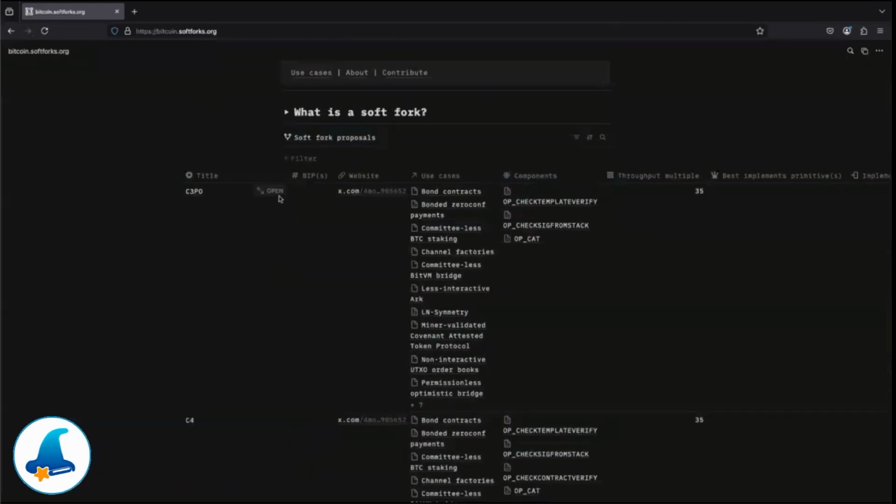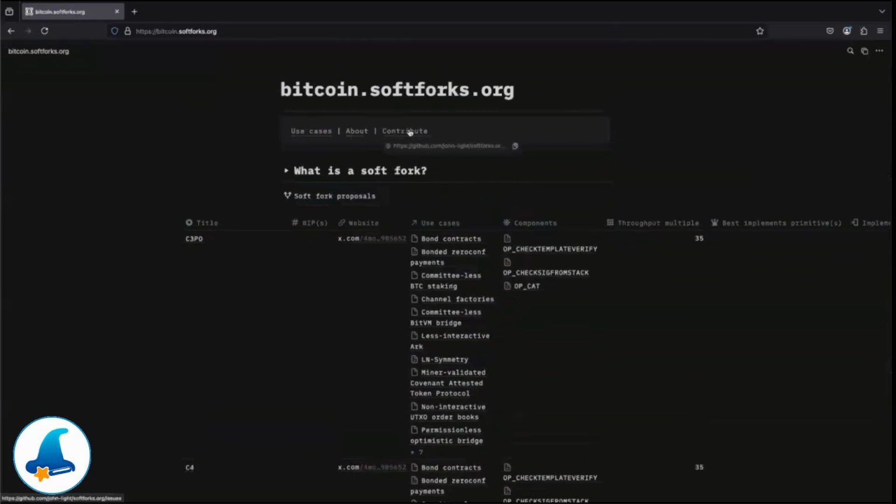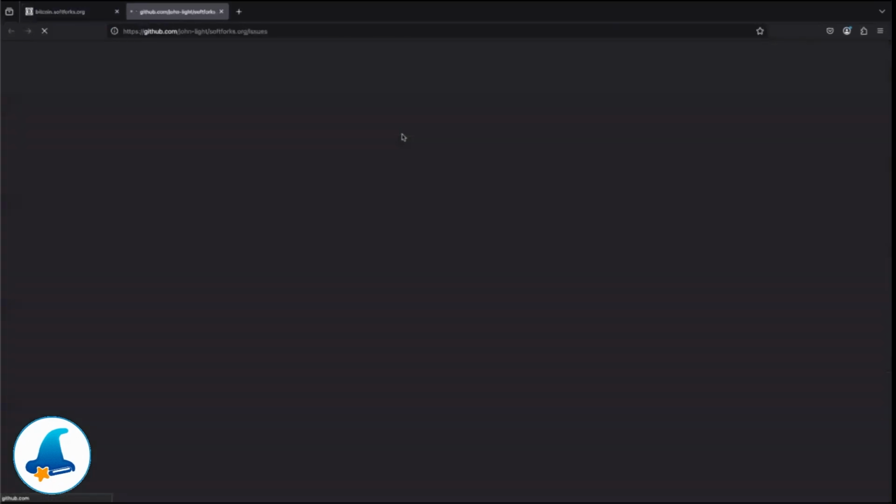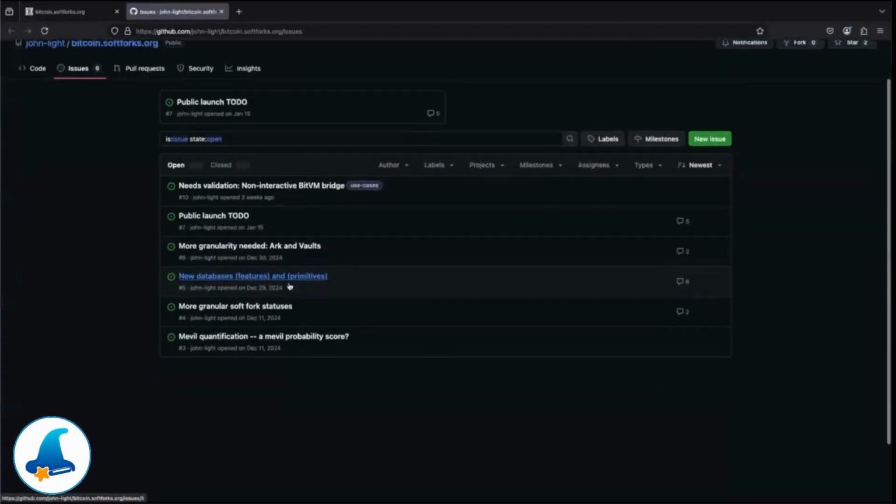And so this is an open source project now. If you want to help contribute, you can. It's on GitHub. You can just create an issue on GitHub. There are already a few up here.